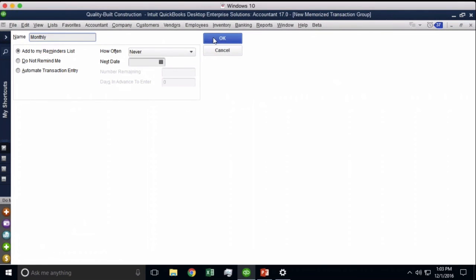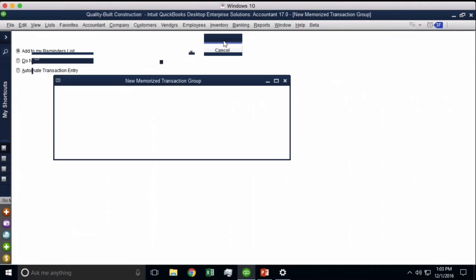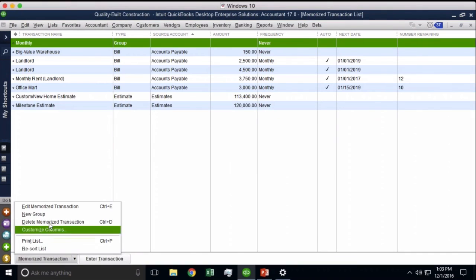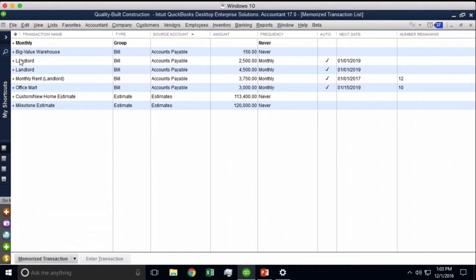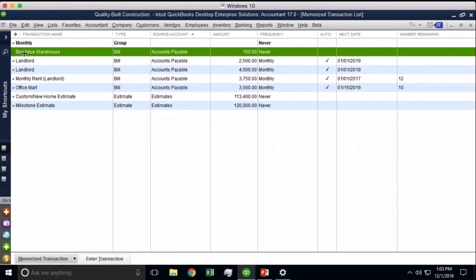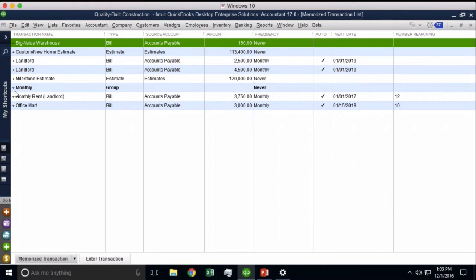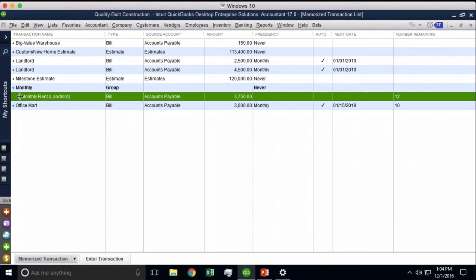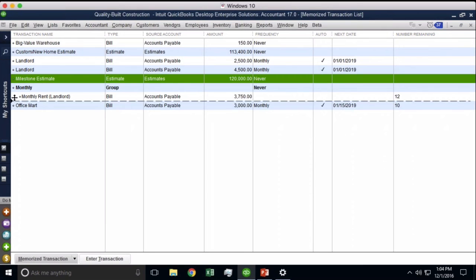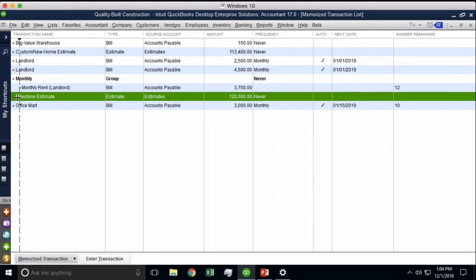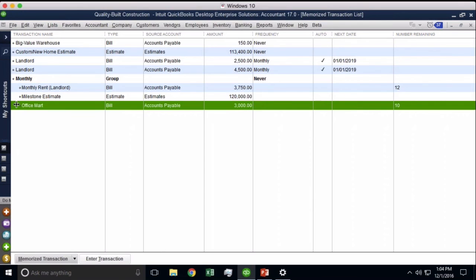Okay, and I'm gonna go ahead and go to automate transaction. Actually, let me do okay, and then where's my new group? And then what I can do is I can grab any of the ones that I want to put into monthly, and I can click and drag to the right like this. So as long as it's under it, I can click and drag to the right, or I can click and drag down, make it directly under it, click, drag to the right, and that's how you can quickly put them into the group.